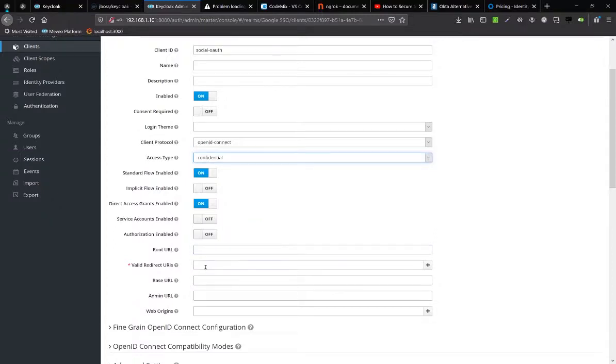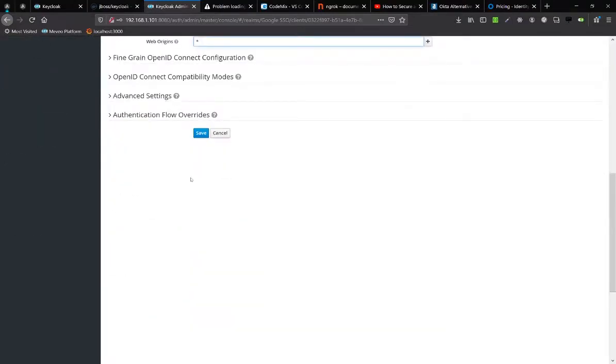And then we need to fill up the valid redirect URIs. For now, let's set it to asterisk, meaning it's anything, and the web origins anything. But for security purposes, you need to provide a real domain entry here or IP address. Web origins is the origin of the request. Normally, it's your front-end client, and valid redirect URIs is where Google will redirect after you log in. Then hit save.